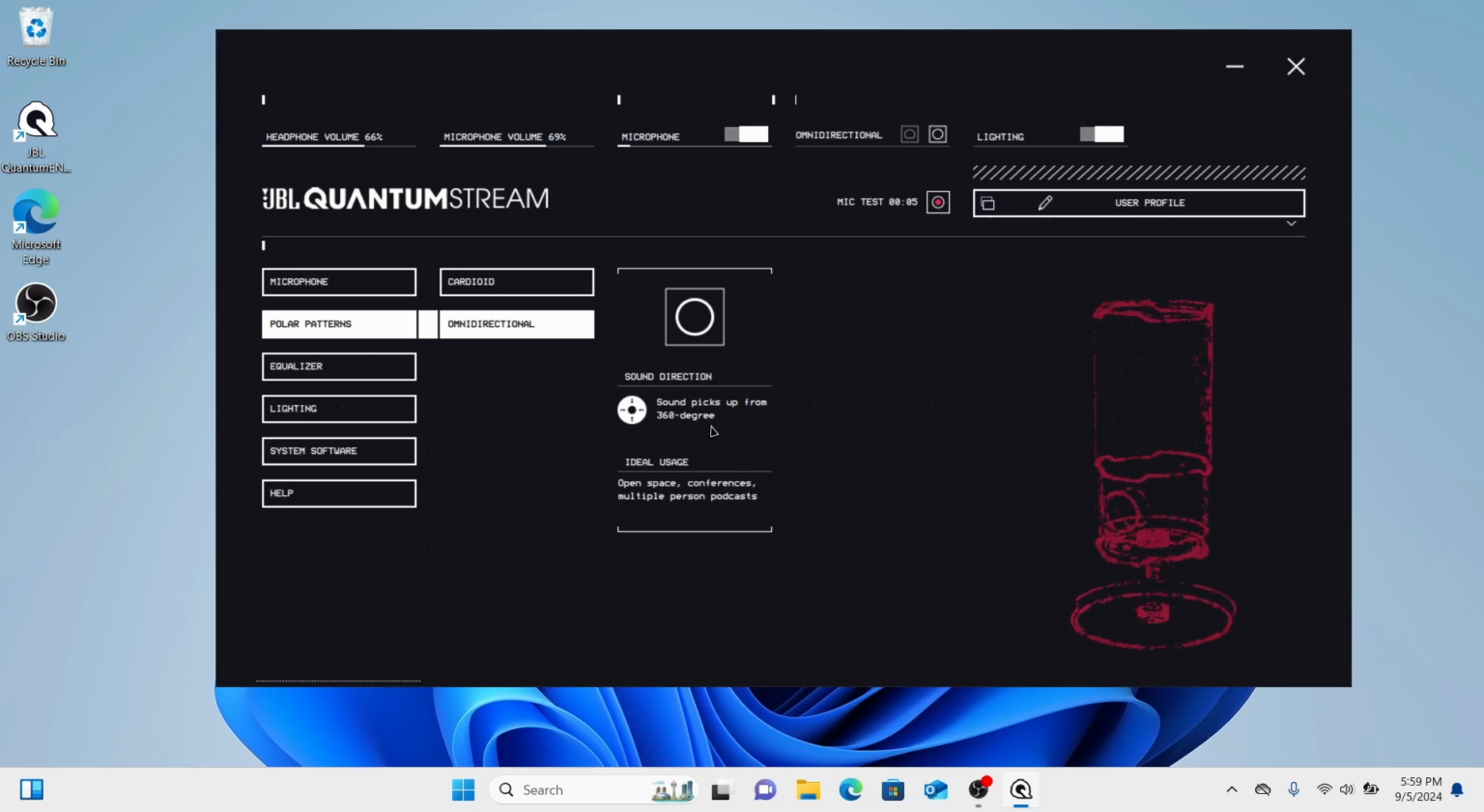But it has really big limitations. It can pick up unwanted ambient sounds, which might not be ideal if isolation of a specific sound source is required. What about cardioid mode?